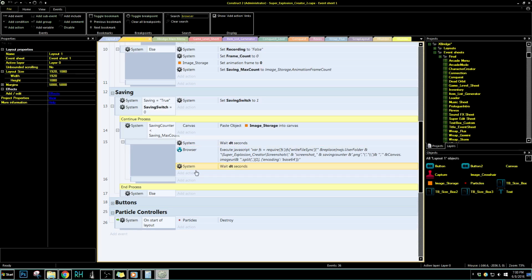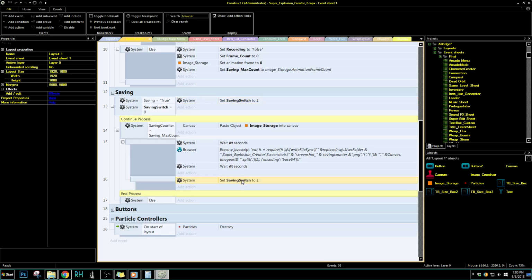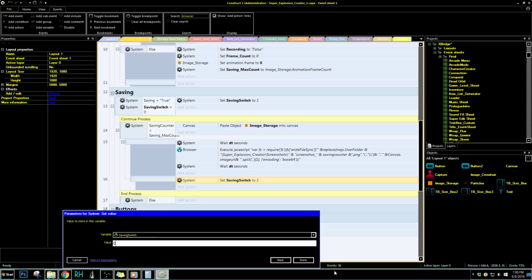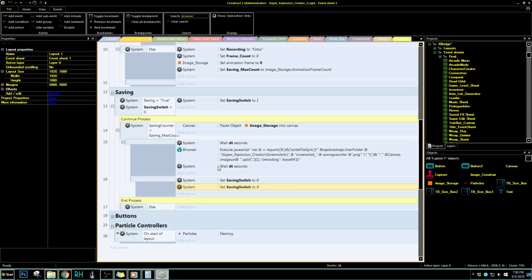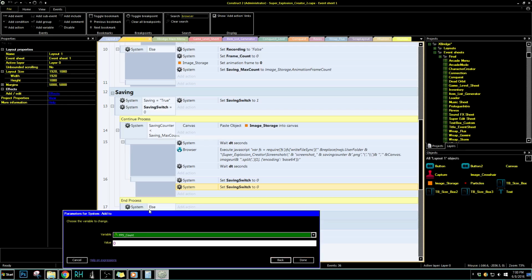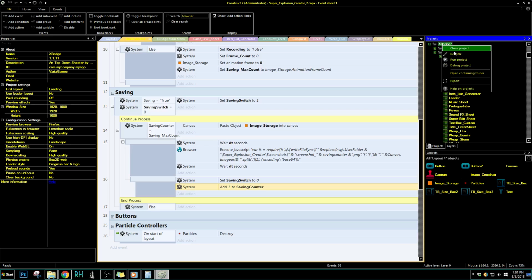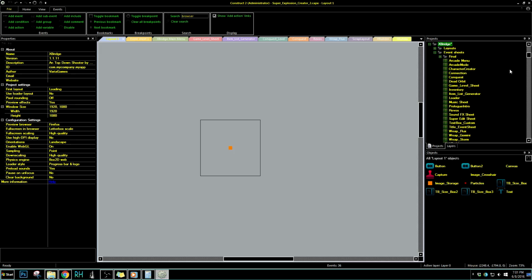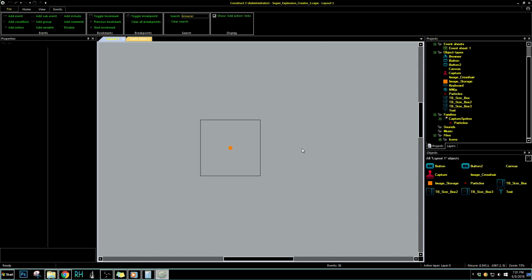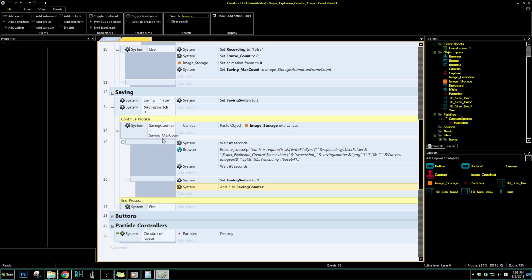Okay. Probably have it wait another DT. Then down here, saving switch, set that to 0, so we'll progress to the next frame. And add 1 to saving counter. Okay, saving counter goes up. Probably don't need this project anymore. I'm just going to close it out. Before I do though, I'm going to save this real quick just to make sure I don't crash it out. Okay. On the saving counter, saving switch 0. Okay, that should be right.